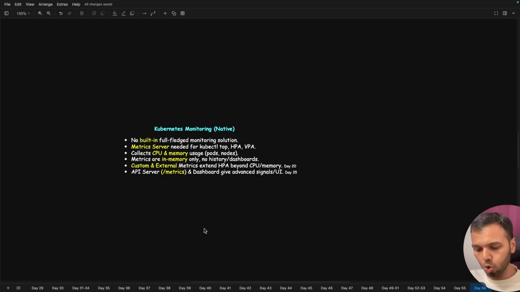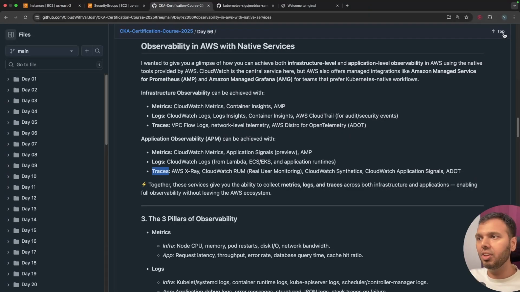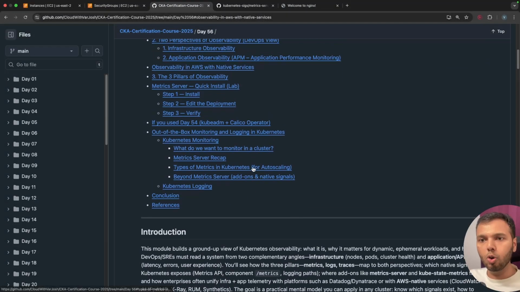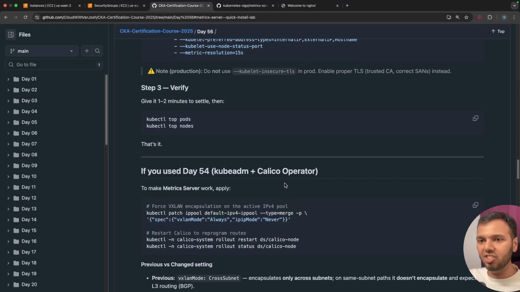I want to show you one thing. If I go to my GitHub notes and click on top, from here I want to show you this metrics server. I already have metrics server installed in my Kubernetes cluster. You can install the same. The steps are here.